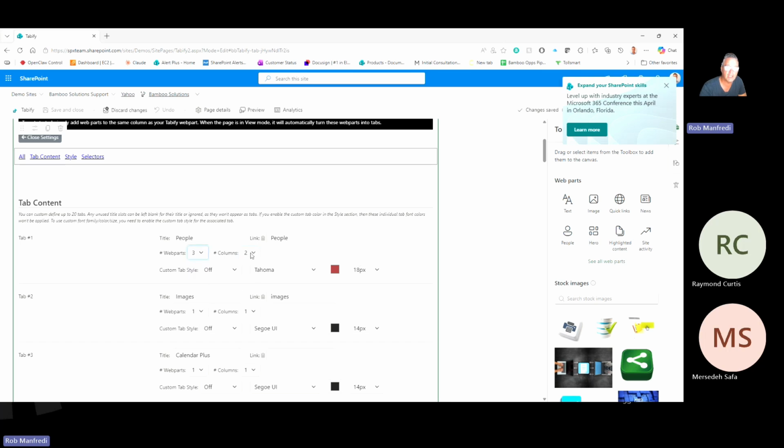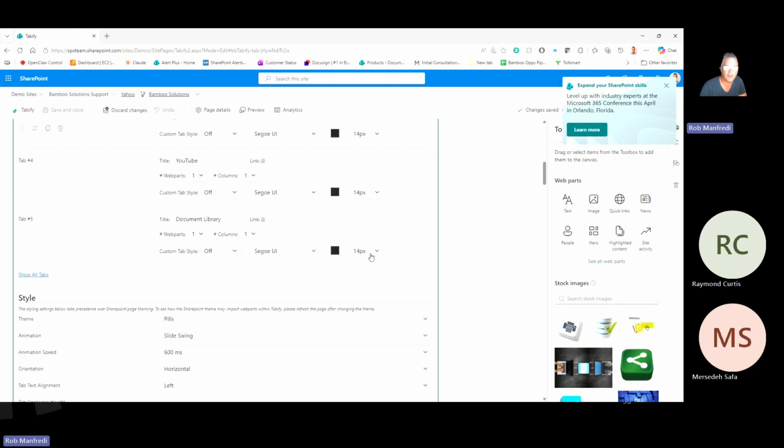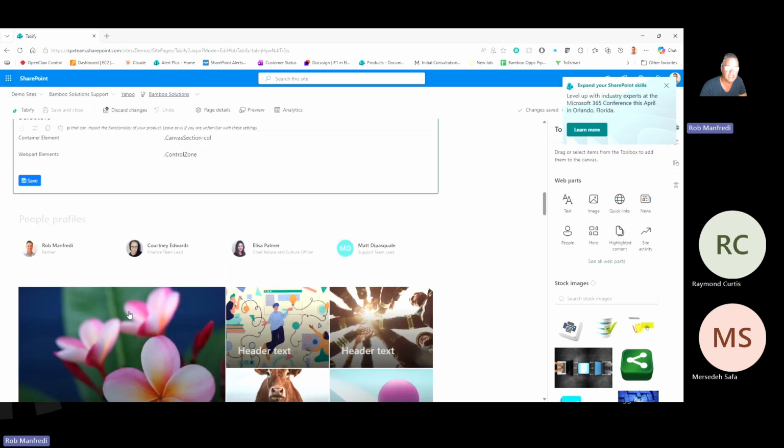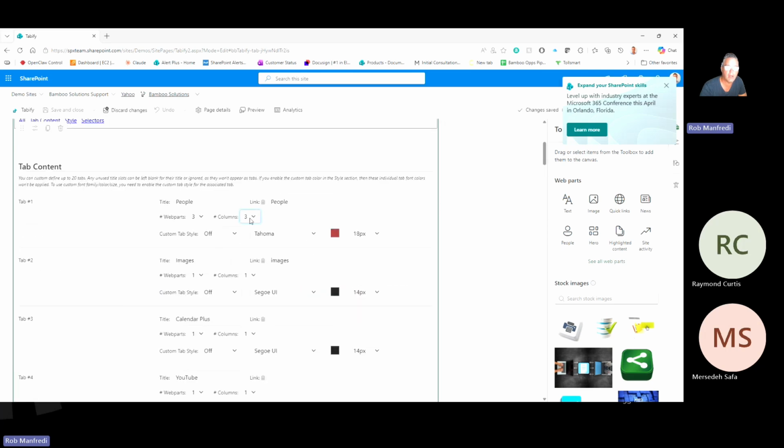Again, I can choose 3 and a 3-column, and it will essentially pull the first 3, 1, 2, 3 web parts into the single tab in a 3-column format. So it's as easy as that to change how the web parts are pushed in there.